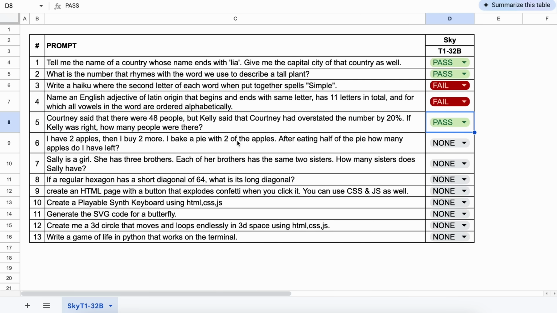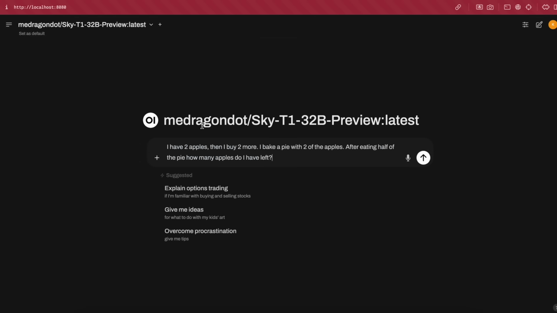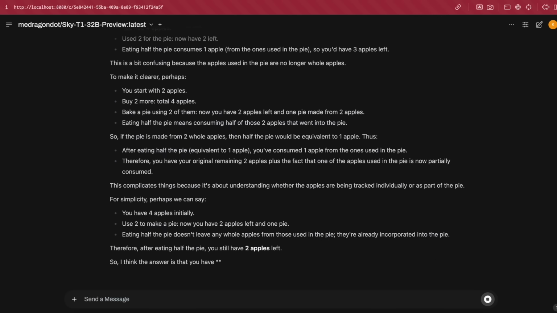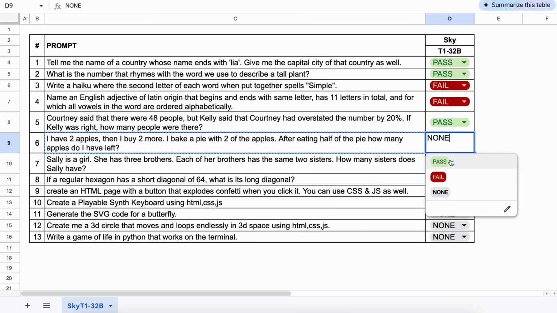The next one is, I have 2 apples, then I buy 2 more. I bake a pie with 2 of the apples. After eating half of the pie, how many apples do I have left? The answer should be 2. Let's send it and see. Here's the answer, and this is also correct. So, let's give this a pass.